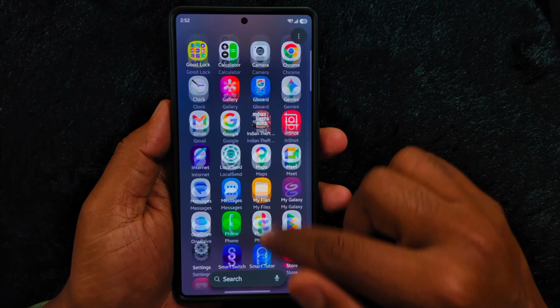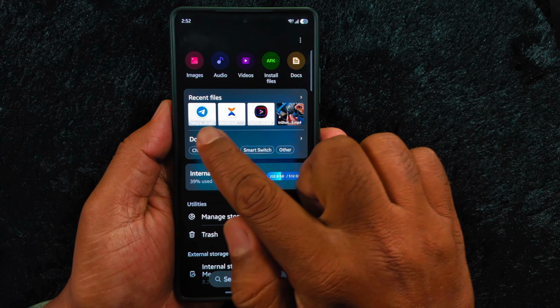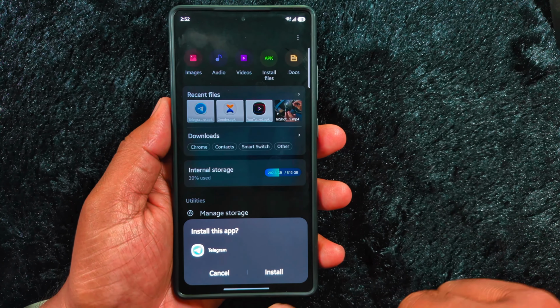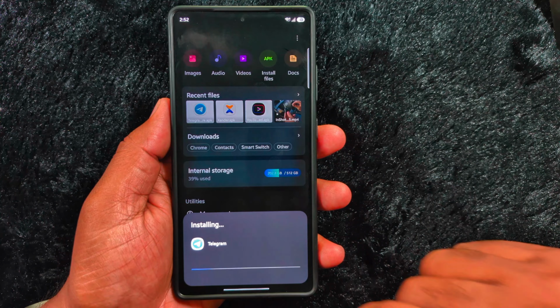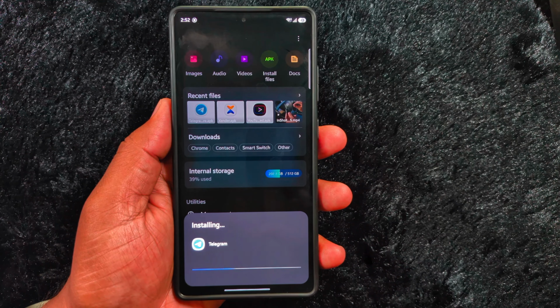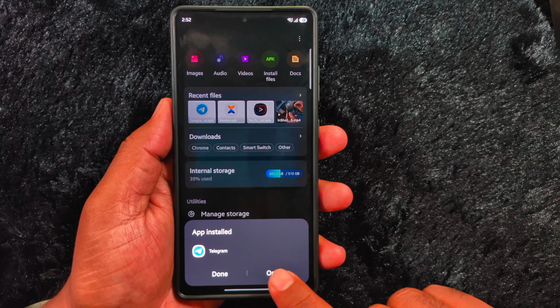Now, open the My Files. Tap your APK file. Tap Install, and your app will start installing. Once it's done, tap Open to launch the app.